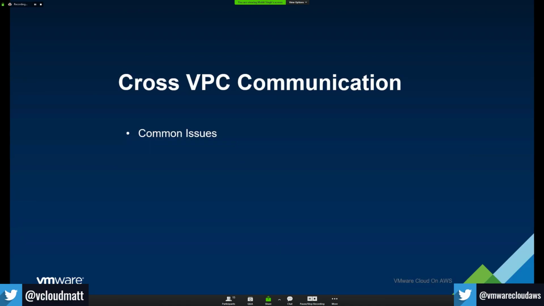So I'll move to cross VPC communication. Every SDDC must be cross-linked to a VPC within the customer-owned AWS account. This cross-linking is possible using the cross account ENI feature of AWS, and it creates a connection between every host of the SDDC to a subnet within the cross-linked VPC. This crosslink provides the SDDC with a network forwarding path to services maintained within the customer-owned AWS account.